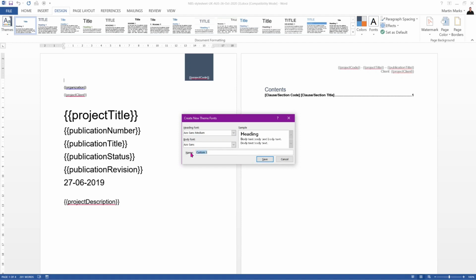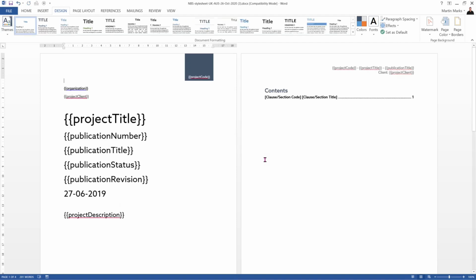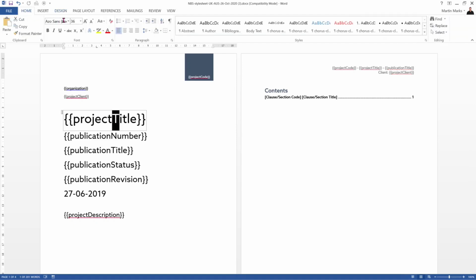You can then give this font a name. I'll use NBS, but you can enter whatever you like for your name. And then I'll just click on Save. Now, if I highlight any text within the document, you can see from the pop-up, or indeed from the home ribbon, that the fonts I have selected have been changed throughout.